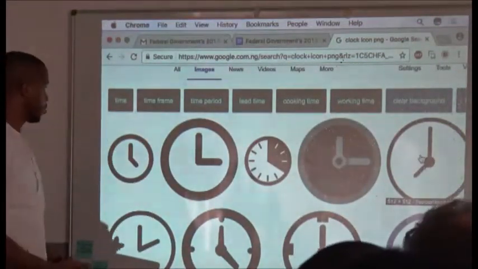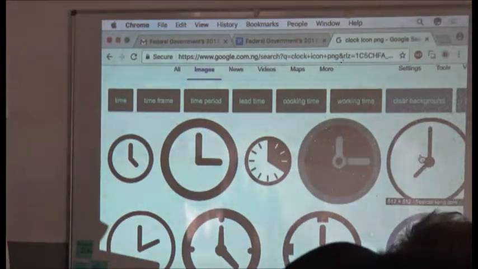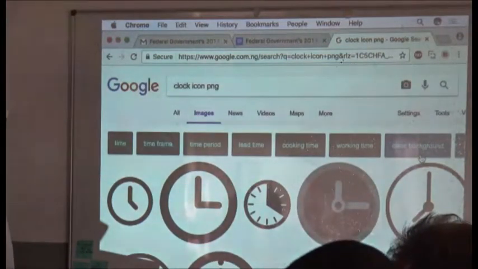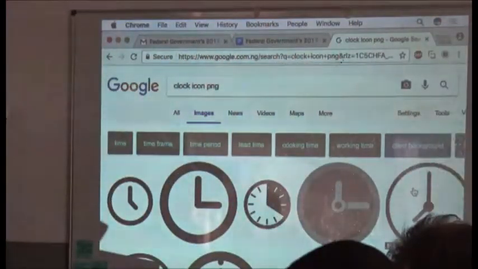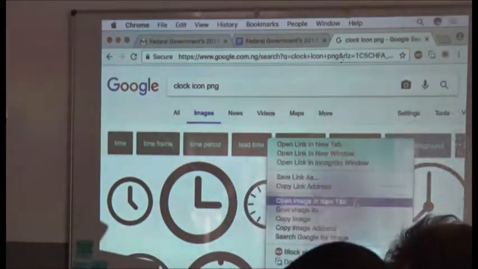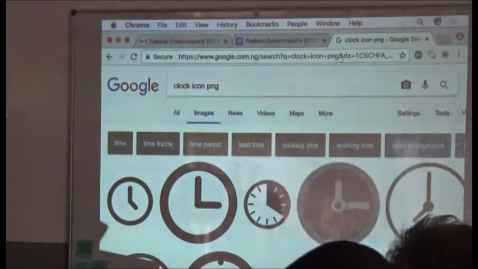So I'm going to select this icon. Type in clock icon PNG in Google. Select any of the images that come up. In this case, I'm thinking this one would be a good match. So I copy it. Which one? This one here.